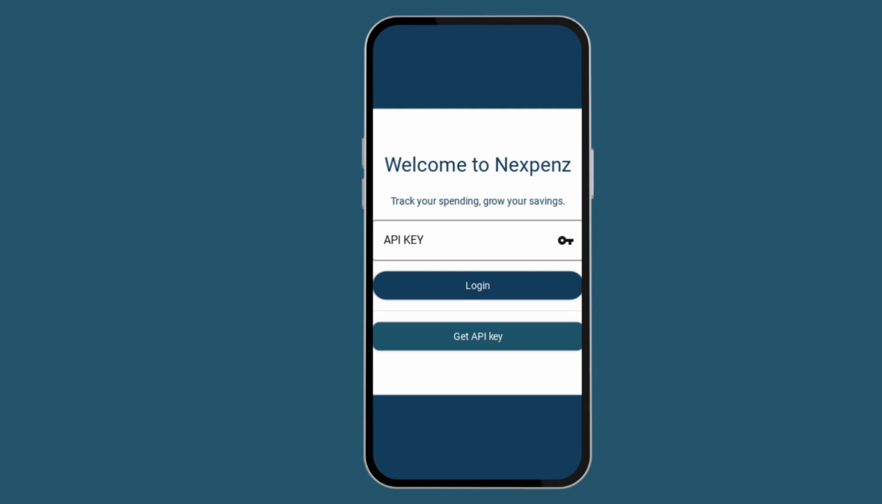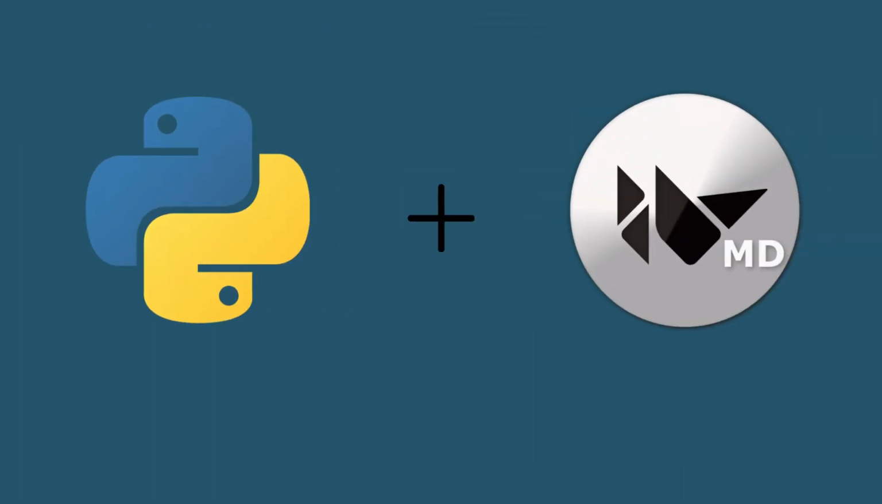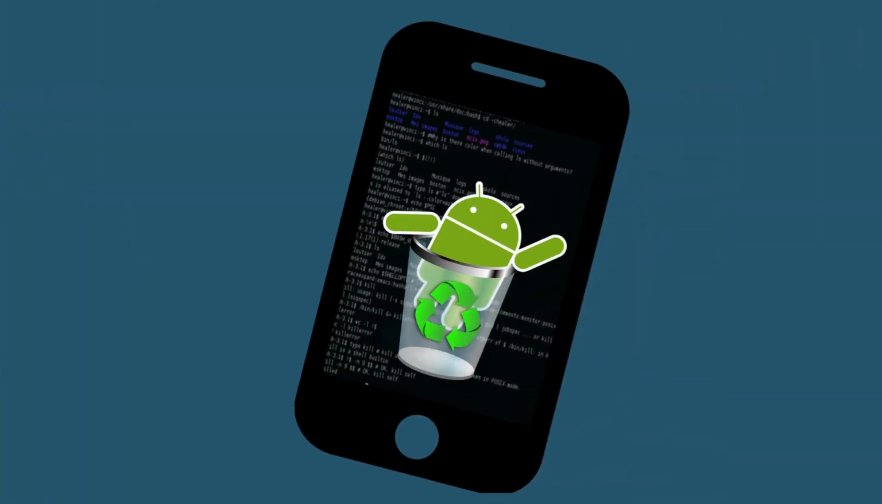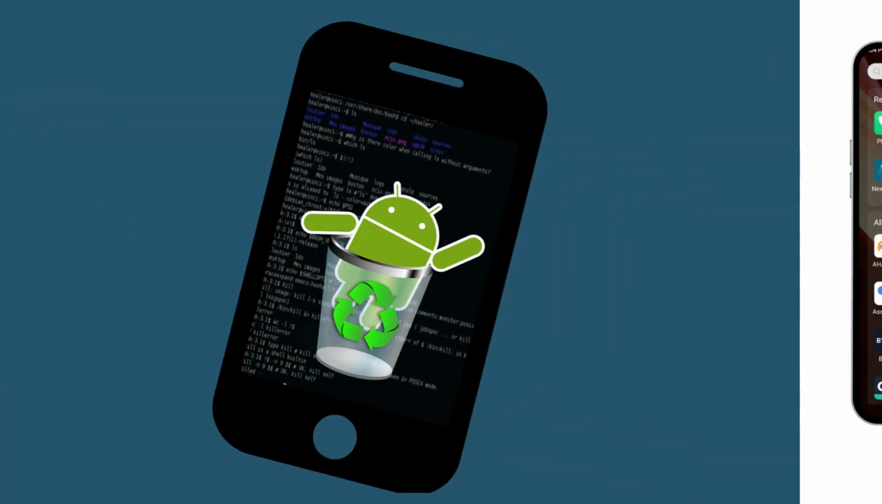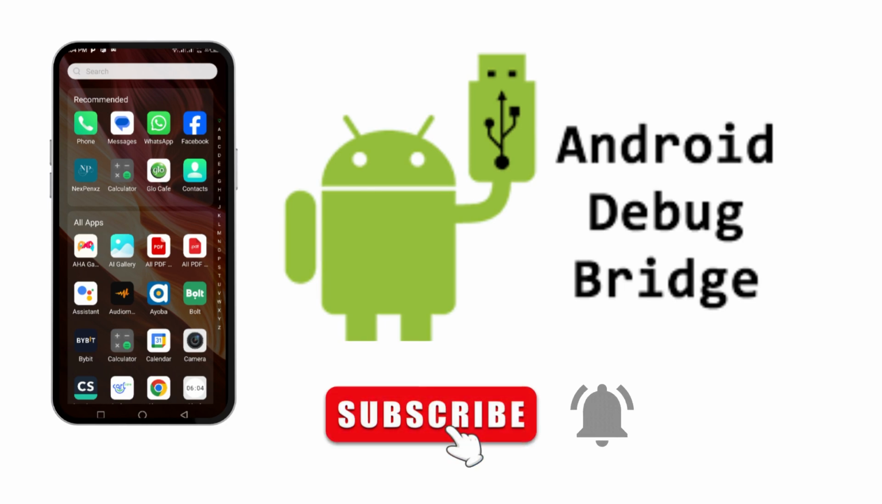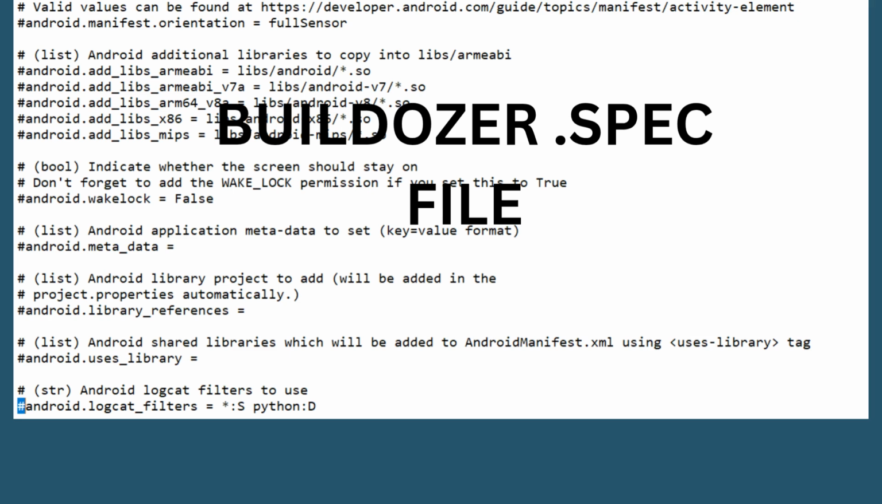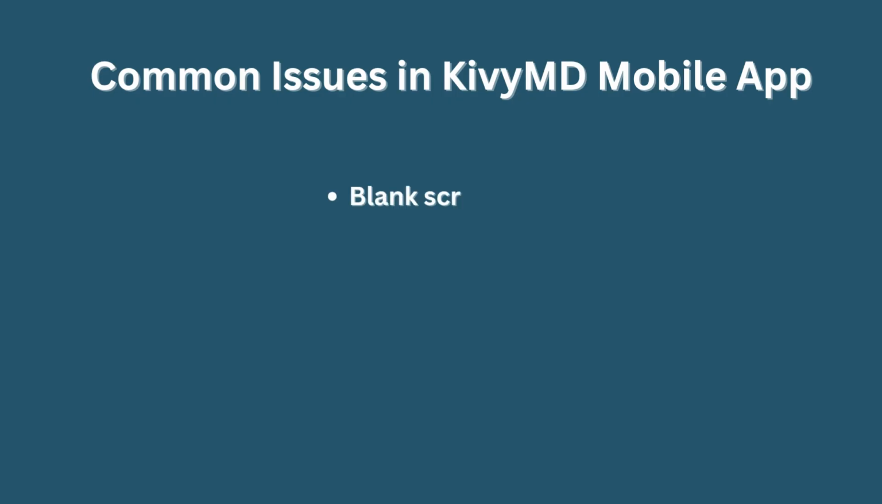If you are building mobile apps with Python and KivyMD, you know that sometimes the APK builds successfully but crashes or just doesn't run at all. In this video, I'm going to show you exactly how to debug a KivyMD mobile application using ADB logcat and Buildozer. Even though my app isn't crashing right now, these are the same tools and steps I use every time something goes wrong. So whether you are getting a blank screen, a crash on startup, or a strange error, this guide will help you to fix it. Let's get started.